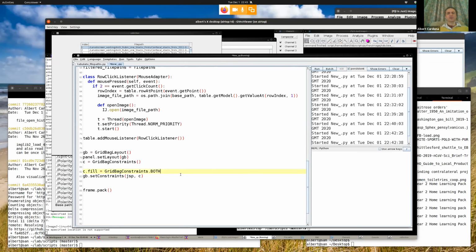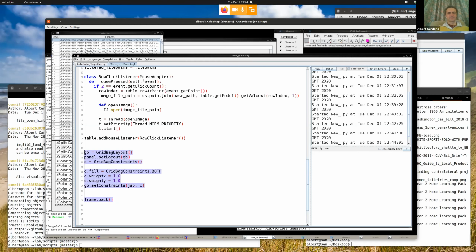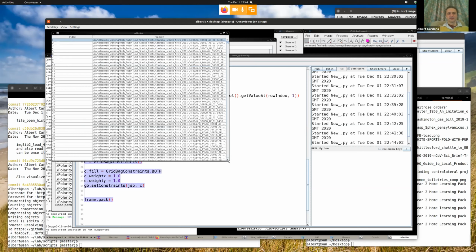But I think the problem is that the weight is 0. The weight X should be 1 to use all the available space. And the weight Y should also be 1. By default, the weight X is 0 in the grid bag constraints. So we can now replace the layout by basically rerunning this. Let's see if my intuition is right. Yep, there we go. You see, just the weight was wrong.